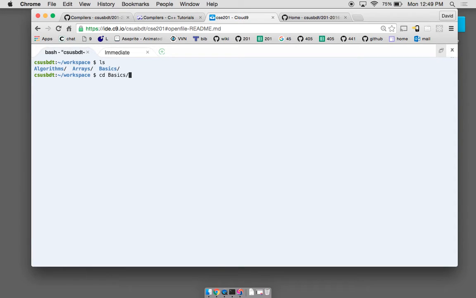So I'm going to change directory to basics. And look at the prompt. The prompt now shows that I'm in a folder named basics under the workspace. You see this tilde character? That's called tilde, by the way. It's on the keyboard. That's an abbreviation, a symbol that represents the path to your home directory.